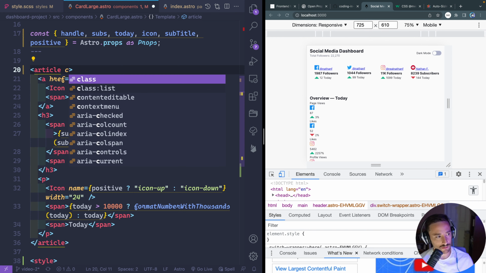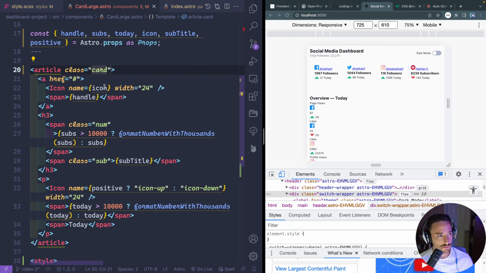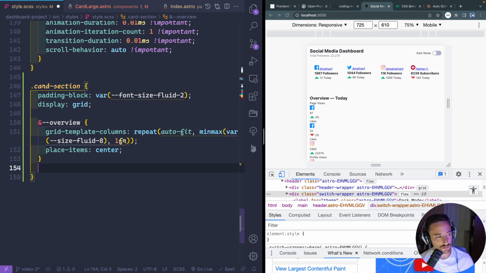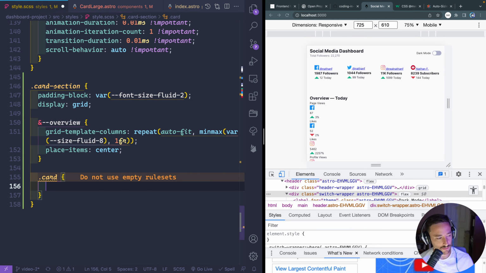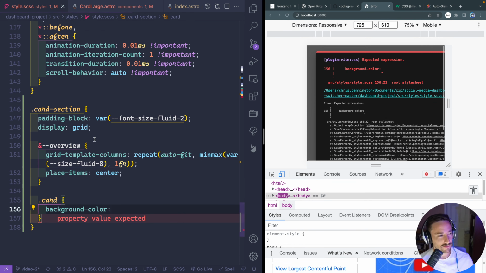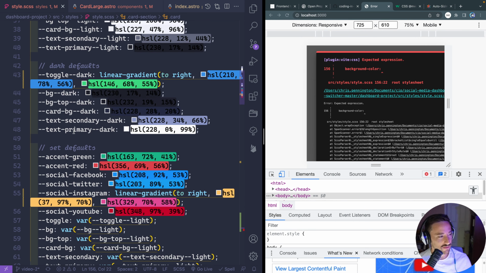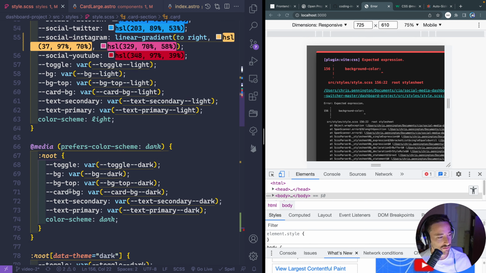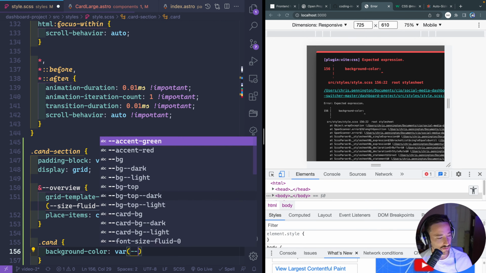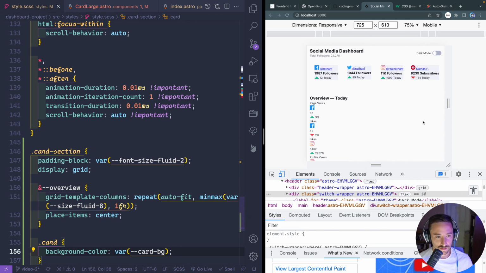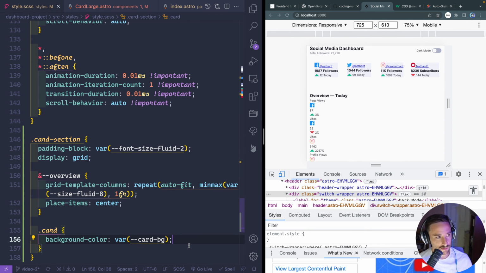The other thing I'm going to do is set a class on here of card. And because that's global, I think I'm just going to style that over here as well. So we'll say, and actually I think I can just do card like that. We'll say background color is going to be my var. I don't even get my IntelliSense here. I'm in the same file. Come on. Card background. What do I want? Yeah, card background. Okay. So var card background. All right. So there it is. That should work for anything with the card.